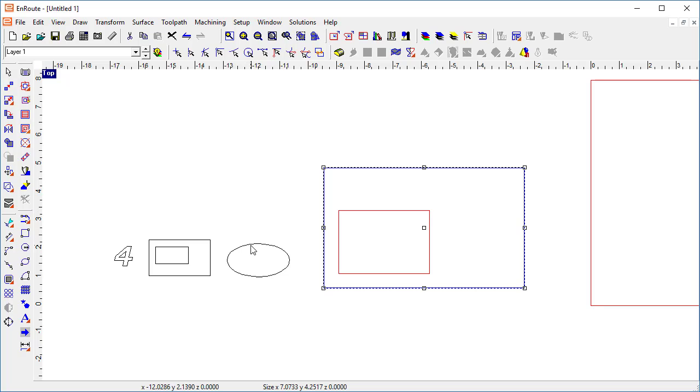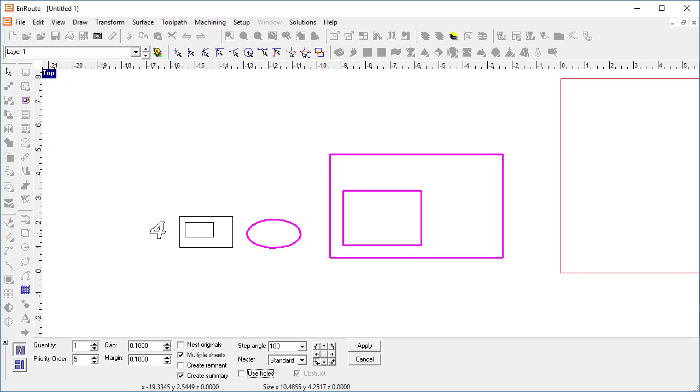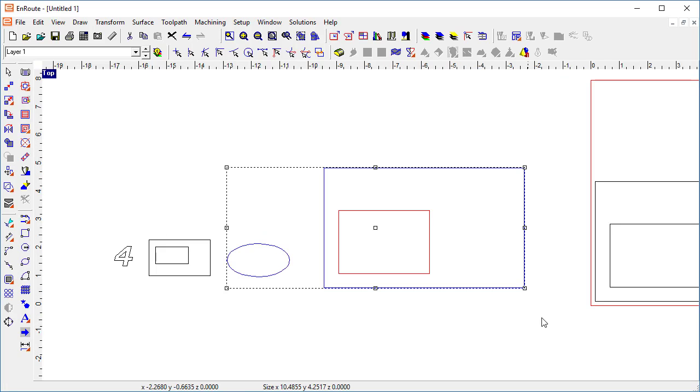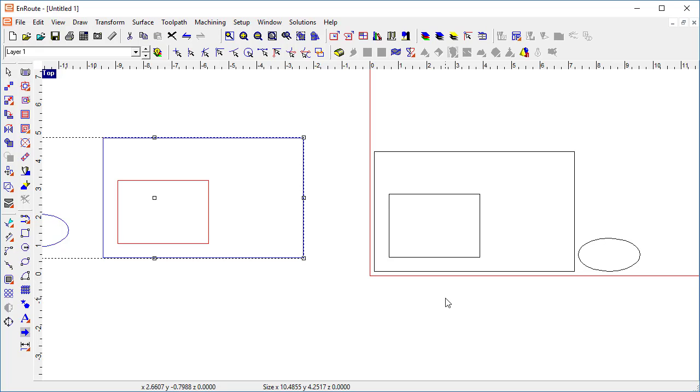If I select this other object to go with it and I tell it I want to nest, I'm going to turn off use holes to begin with, and I click apply. You'll see that they get nested like you might imagine they would get nested, and it does not place the smaller object inside the sorted holes.